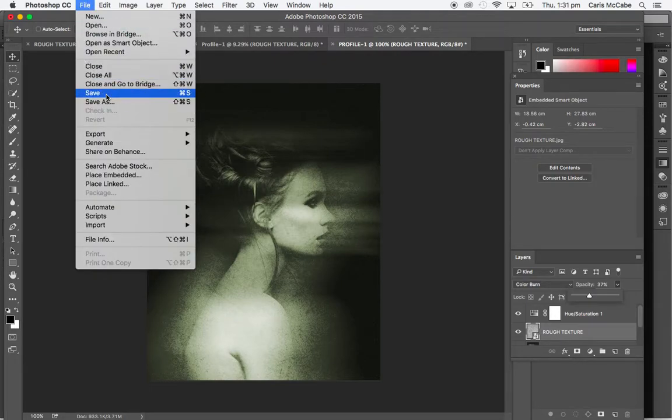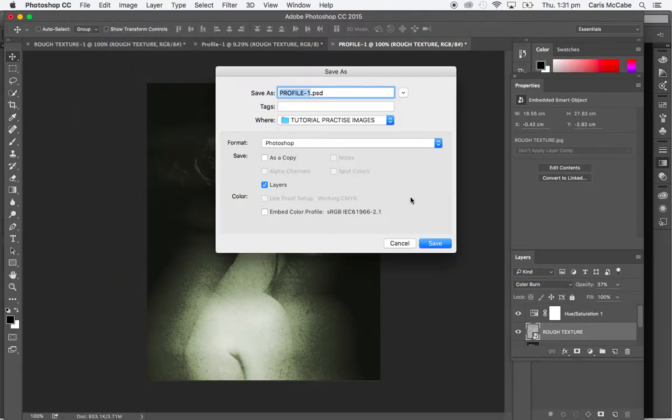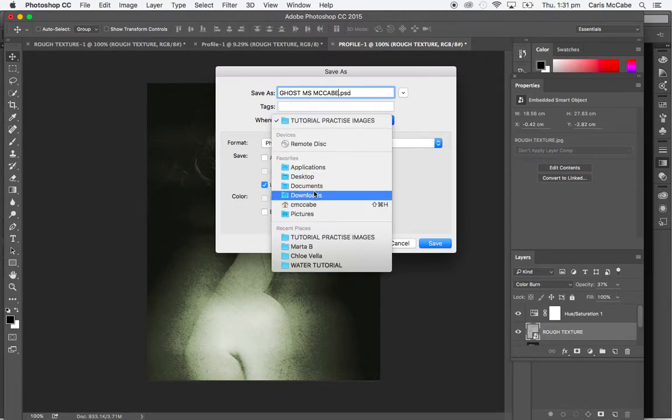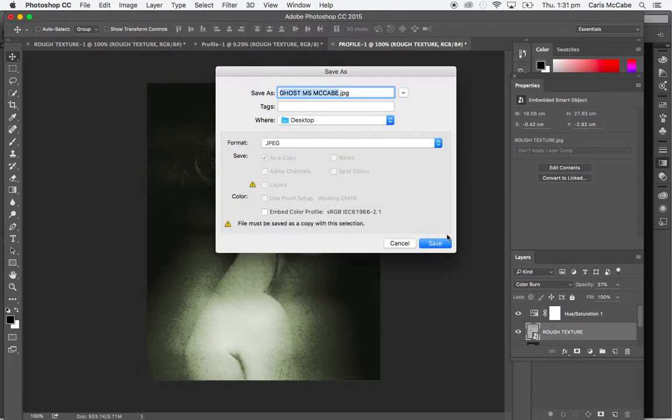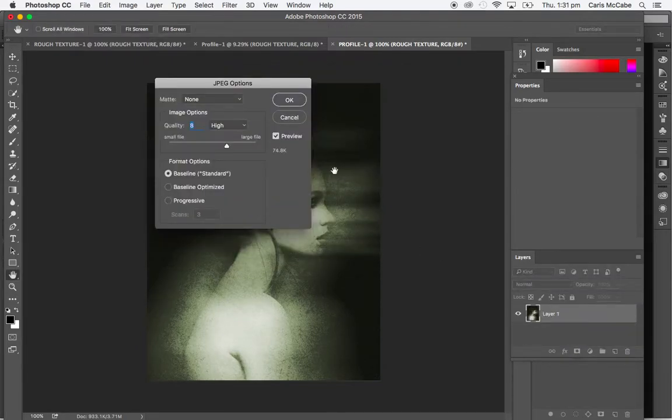Once you're done, go File, Save As, and save it as Ghost and your name. And in the drop-down menu, select JPEG as the format. And then that is ready to submit.